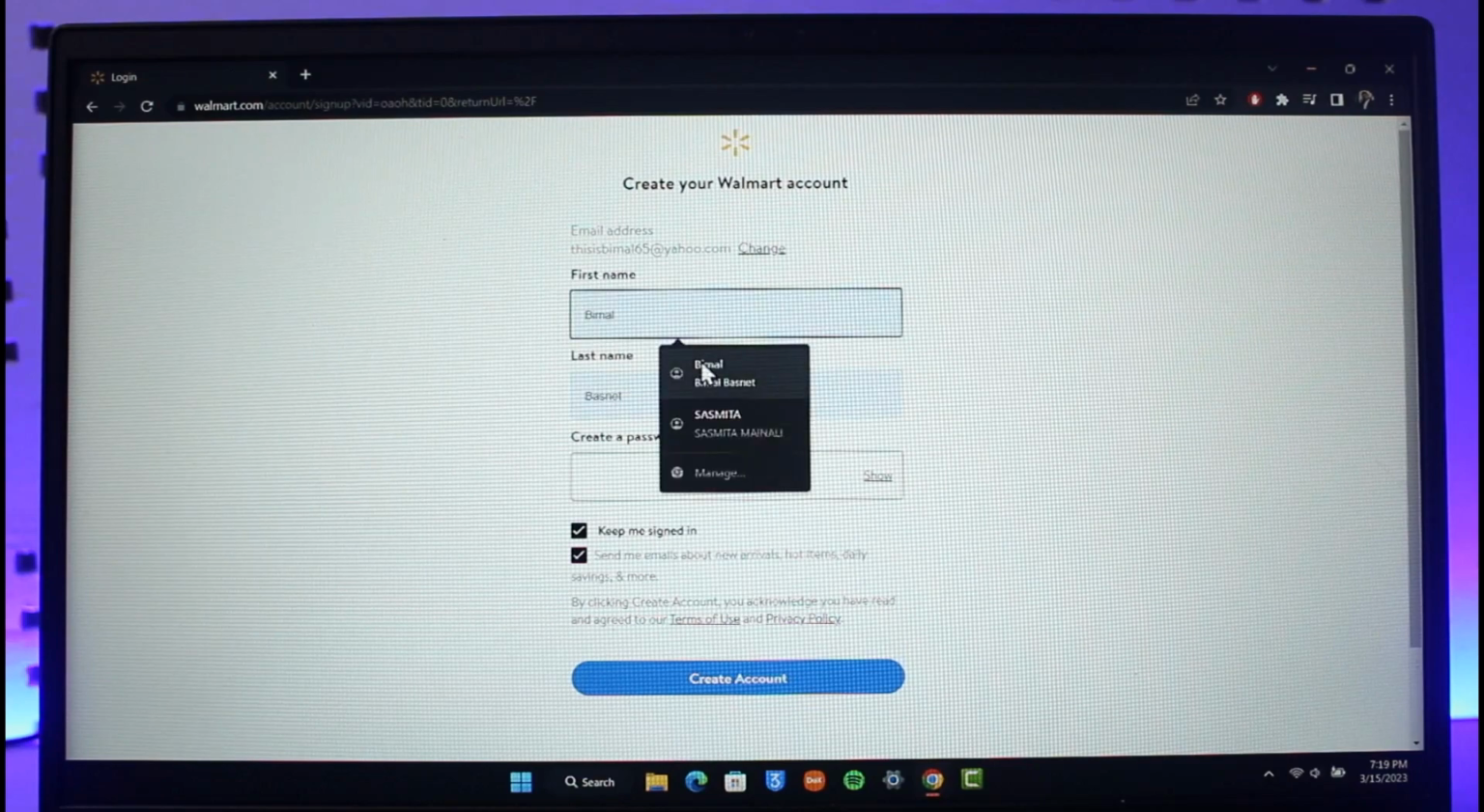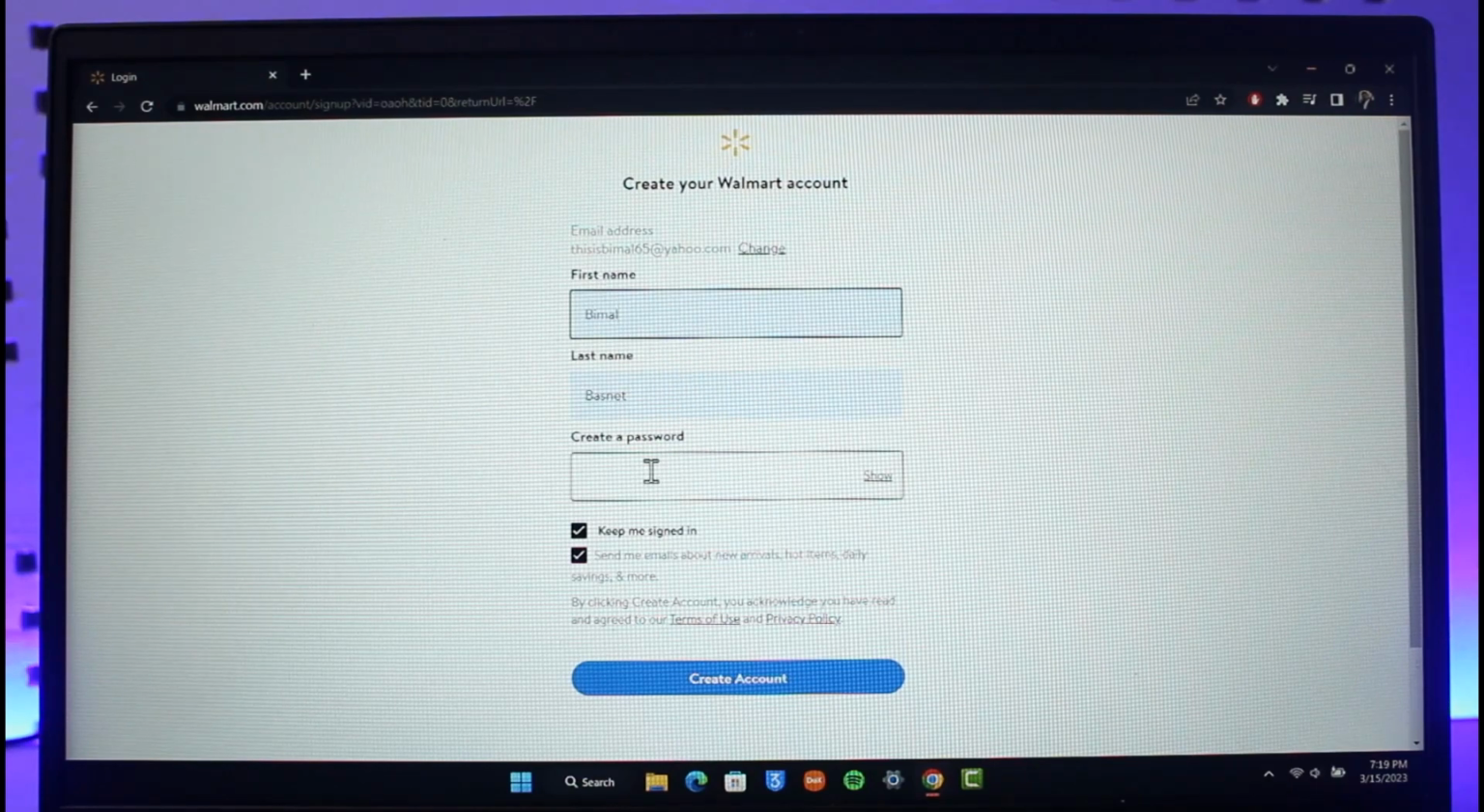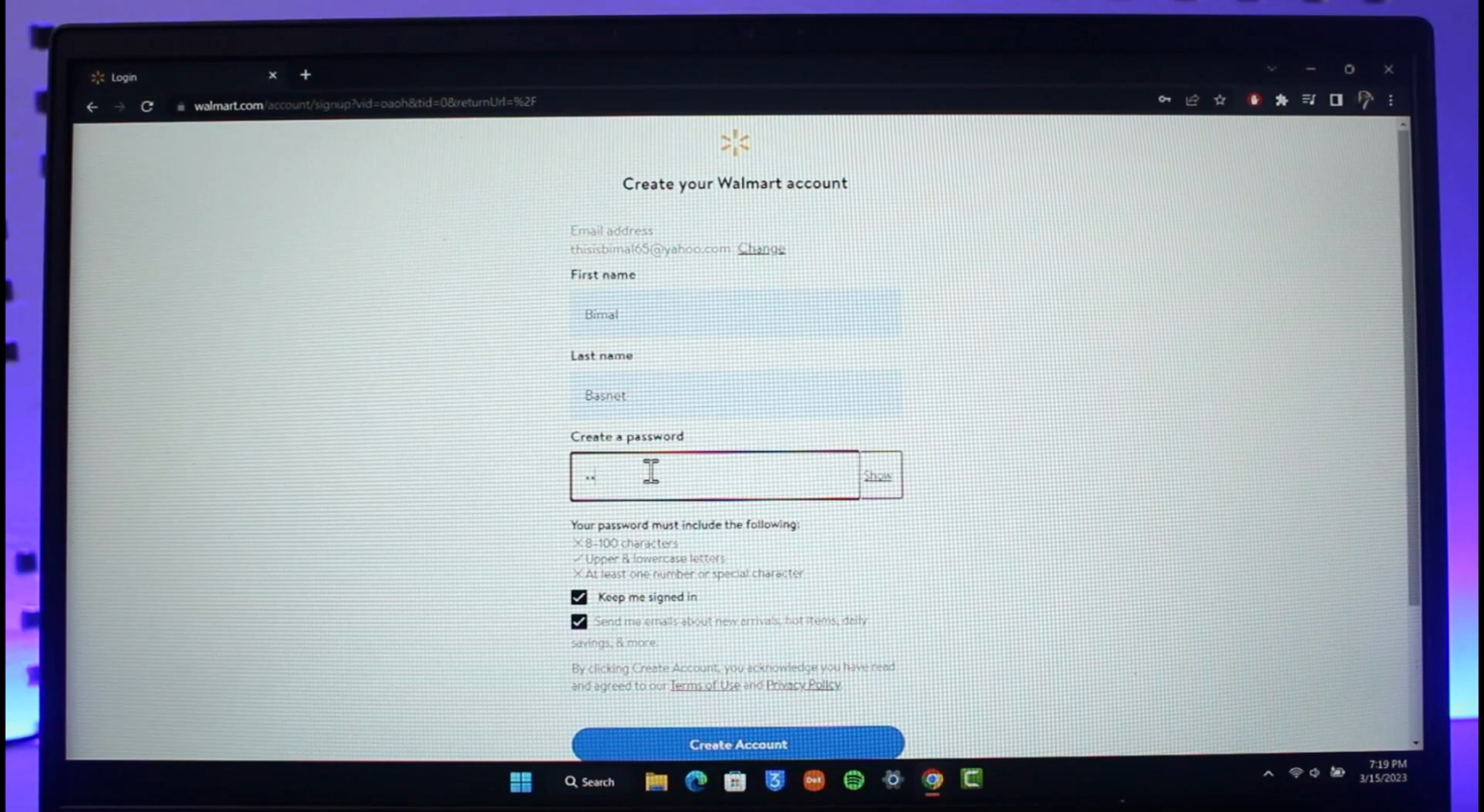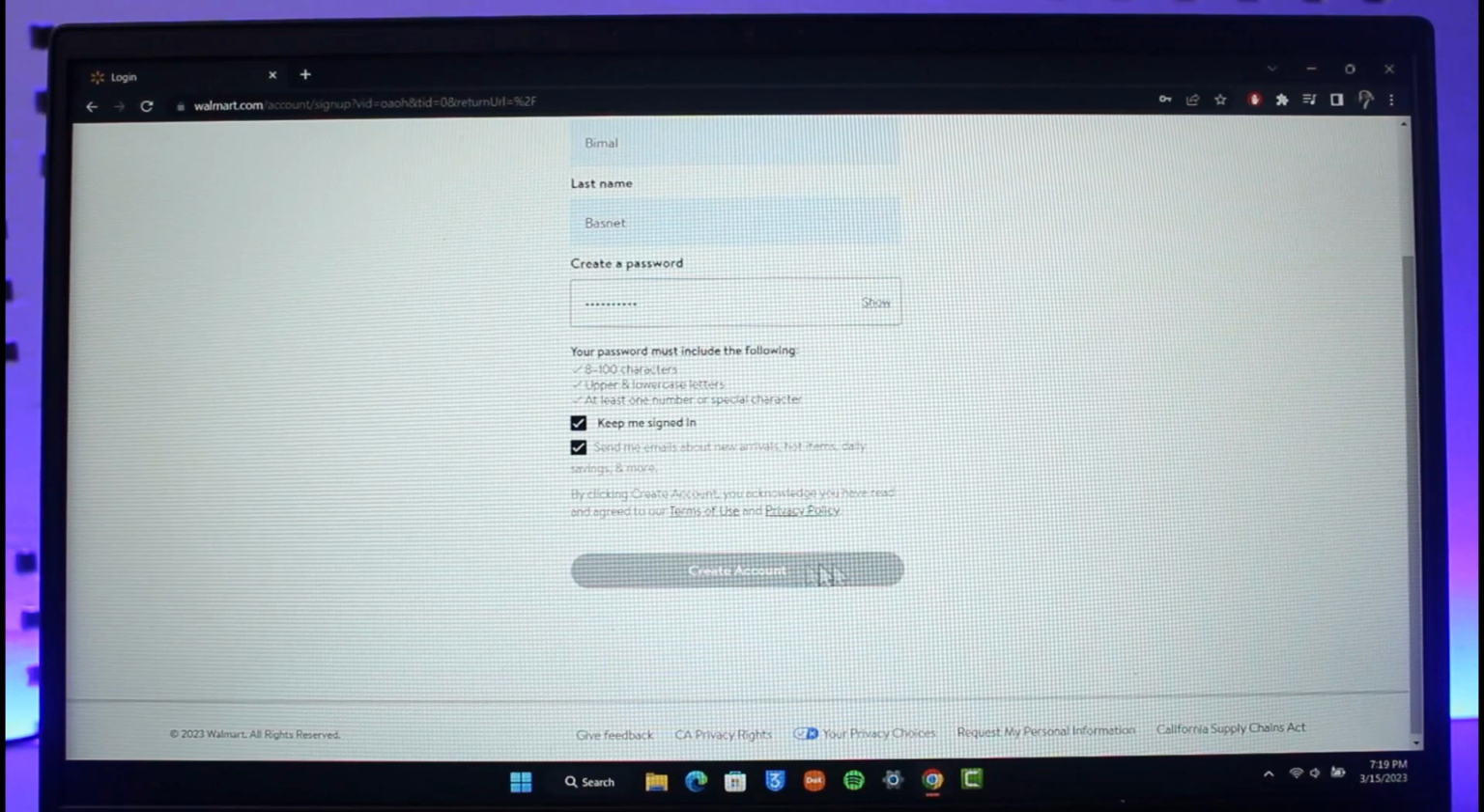So basically, first of all, you want to enter your first name, your last name, and then you want to simply choose a password for yourself. So let me go ahead and simply choose a password for myself. Once I do that, just click on the option that says create account.